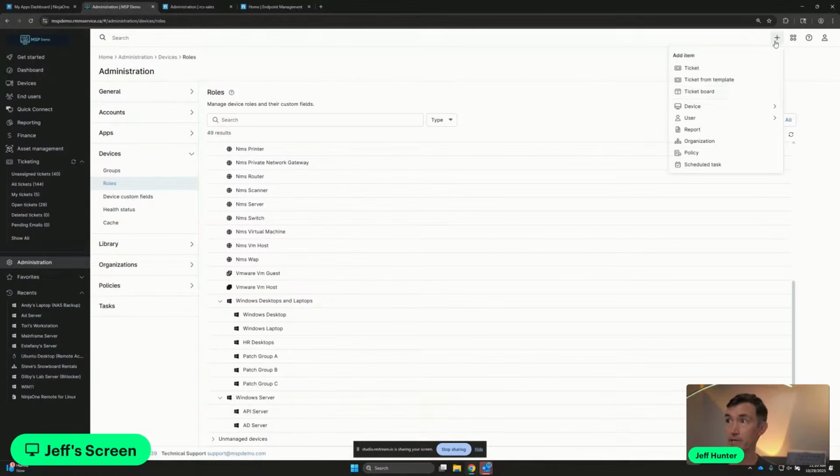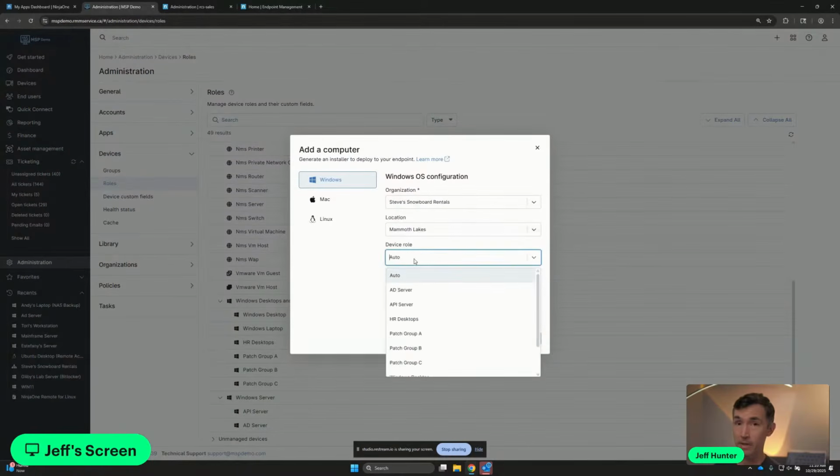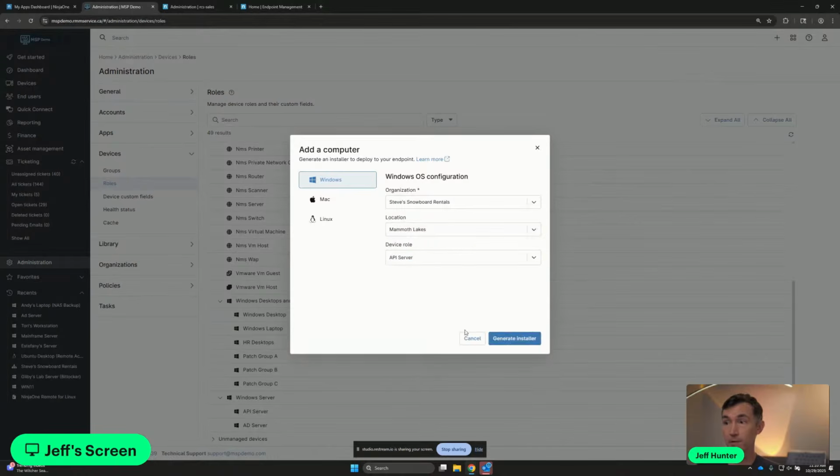And so if I go up to my top right here, I'll go to the plus sign, I'll add a device. I'll add a computer. And here I'll say Bill's Maple Leaf Diner. Actually, let's make it Steve's Snowboard Rentals here. I can use the device role auto selector, which just says, hey, our best guess is this is a desktop, laptop, or server. Or you can go ahead and specify the particular device role that you would want to use here. And so in this case, maybe I want to do an API server. We'll go ahead and generate that right there.